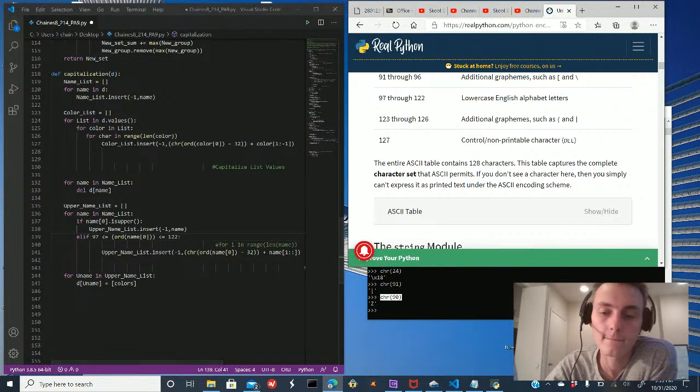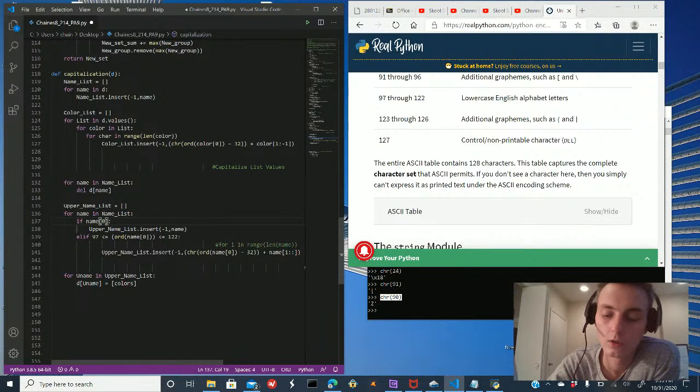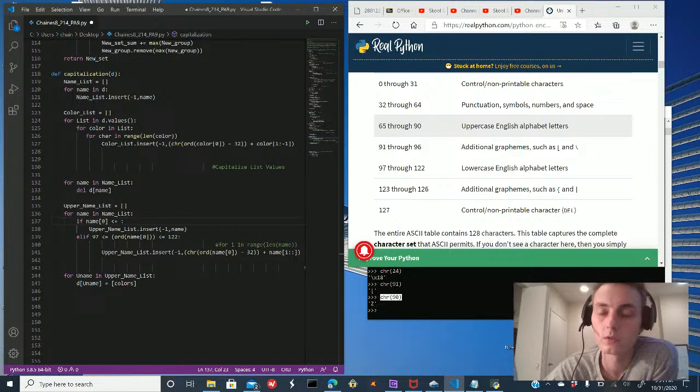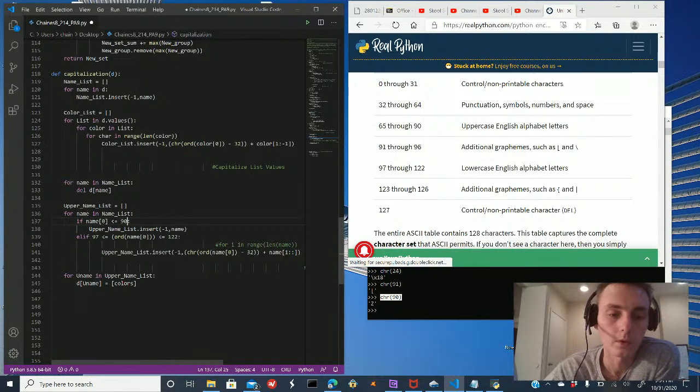Okay, another way of doing it. So this is saying if it's lowercase. So instead of saying is upper, we'll just put the range of values for uppercase Unicode characters, which is 65 through 90. So 90, 65.